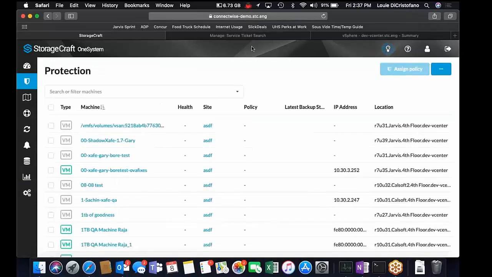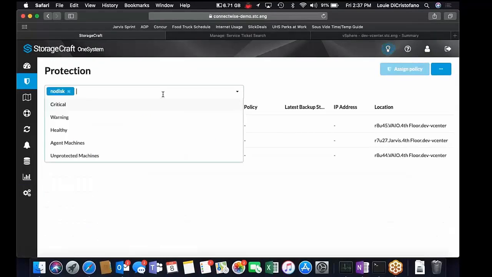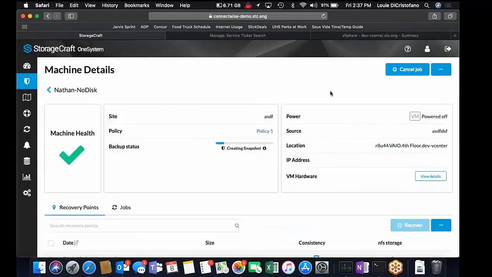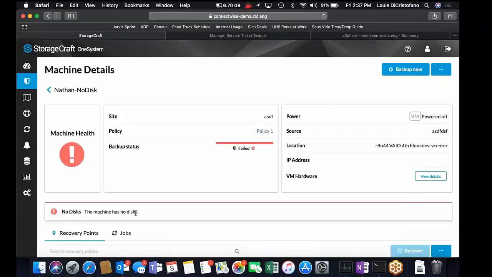We're going to search for a specific machine here that has no disk attached with it. So I'm going to apply a policy and run a backup. The intention here is that this backup will fail so that I can show you what then happens next in ConnectWise. So that job has just failed.